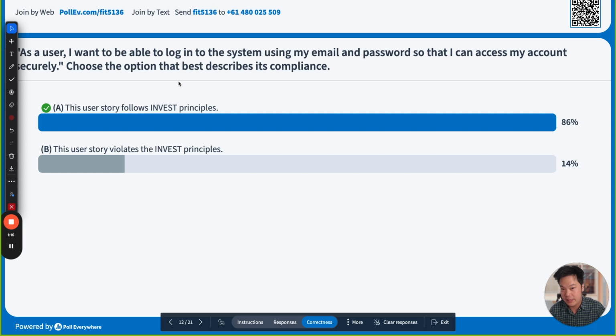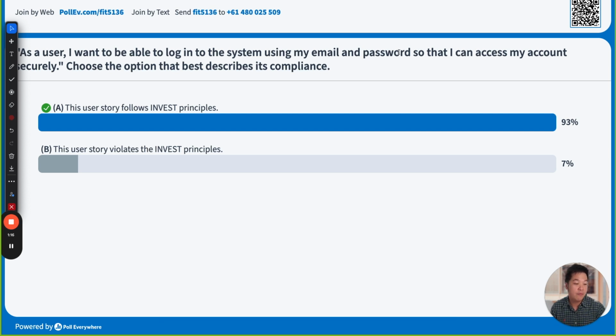It's clear why we need the login feature and what data property is required for the login. It's not too detailed, not too specific. It looks manageable. It is independent. It doesn't depend on anything. It gives the value to the customer because they want to access their account securely. That's the value.